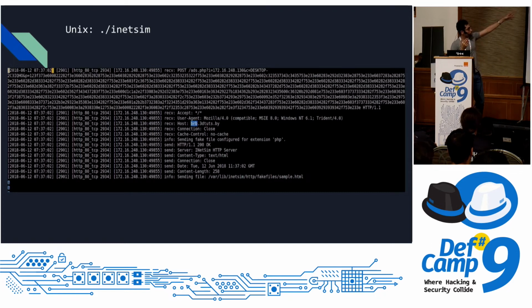The brb.3dtuts.by host had an /ads.php request, and the victim machine sent a payload, all of this payload, to the host brb.3dtuts.by, and I received it in my analysis machine. And at the end of the presentation, we're going to know what the hell is happening in here.